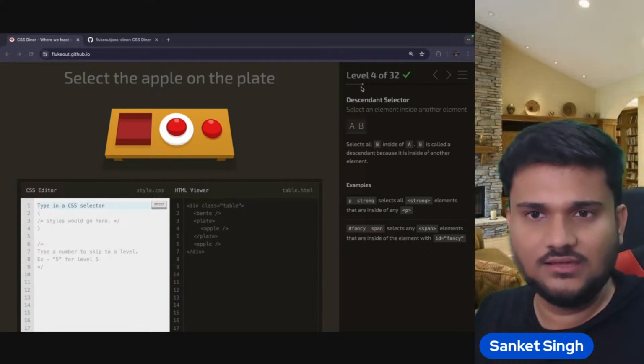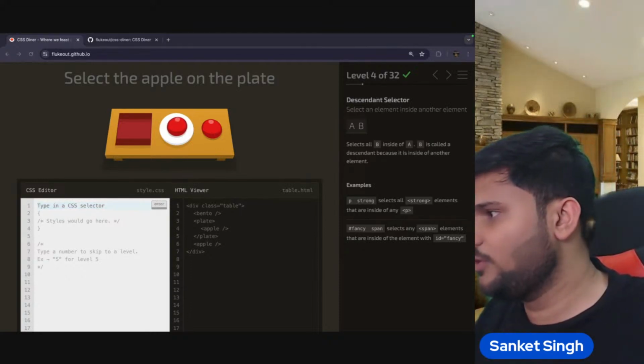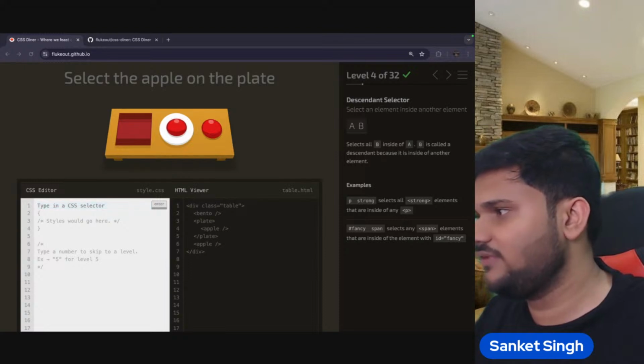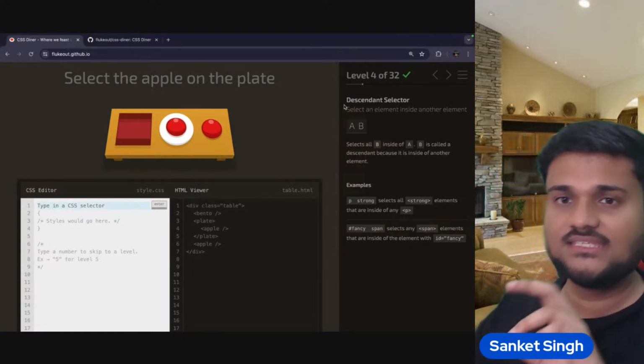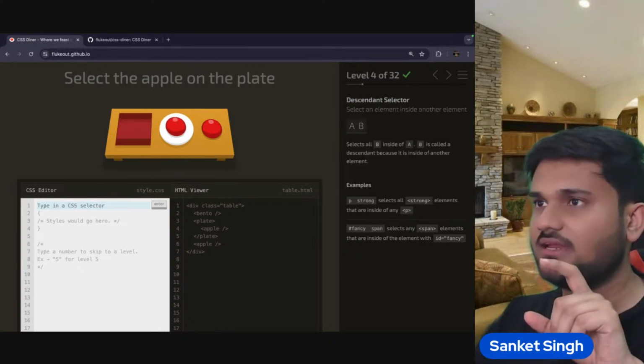Cool. Now let's see the next one. The next one is the first advanced selector that we are going to see. This is called the descendant selector. Now it's an important one. Descendant selector is technically an important one.